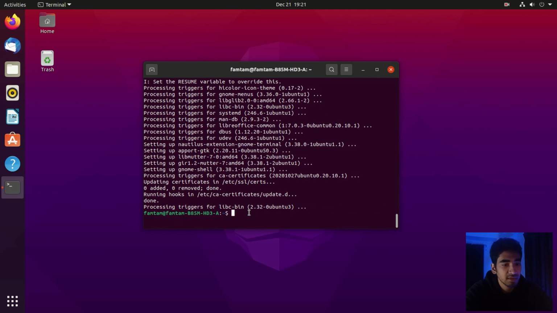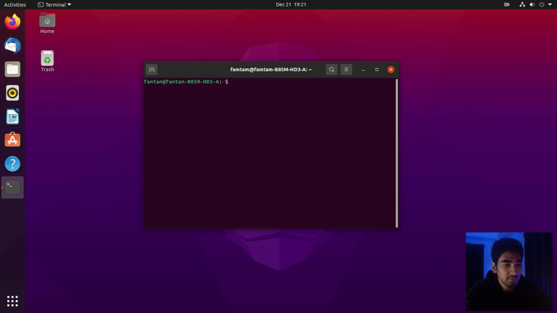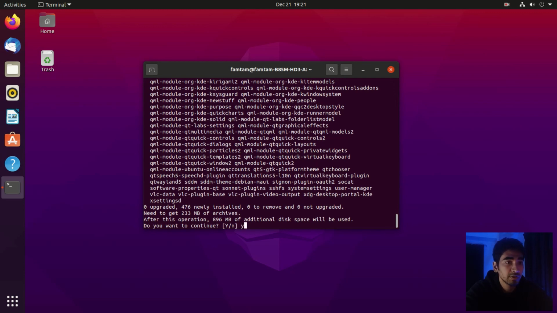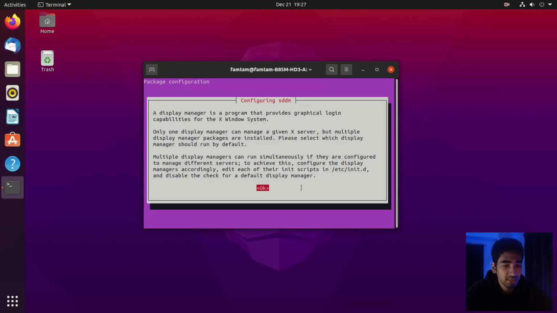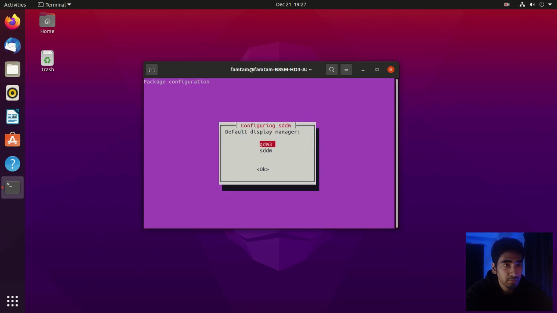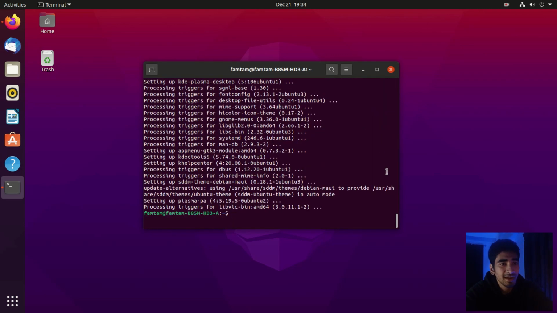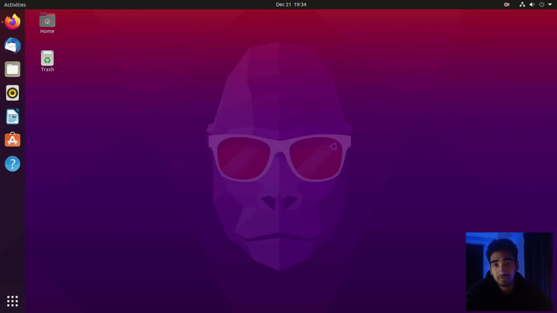Okay guys, once that is done, I'm going to type the third command, which is, let me just clear it first. The third command is sudo apt install kde-plasma-desktop. Press enter, and I'm going to press Y and press enter. Again, this is going to take a few minutes. I'm going to press OK now, and I'm going to select GDM3. So I'm going to press enter. Once this is done, I'm going to close the terminal and restart my computer.